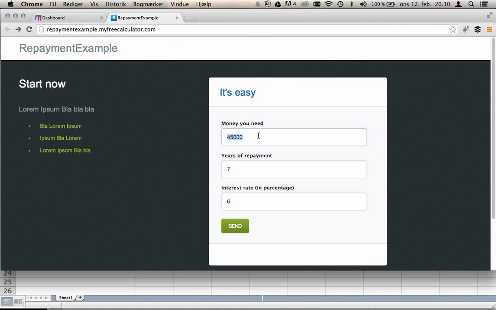One where the user can input how much money they need, how many years they want to repay it, and what the interest rate is. The idea of a calculator like this is to generate leads interested in a mortgage. These can be contacted, and as a mortgage broker or a bank, you can help them get the right loan and make some money doing it.